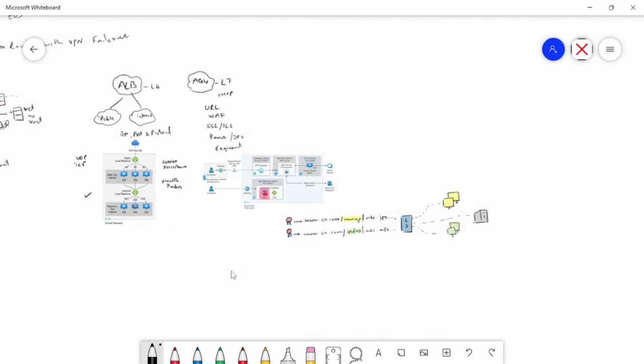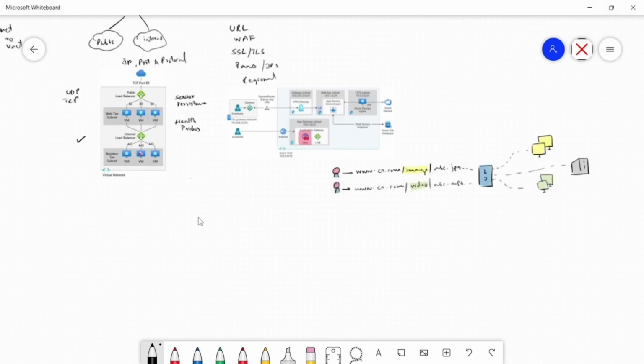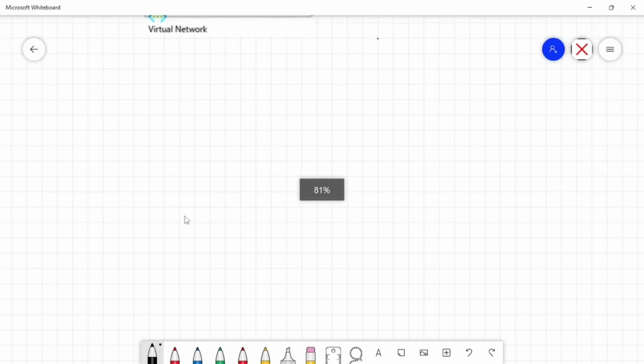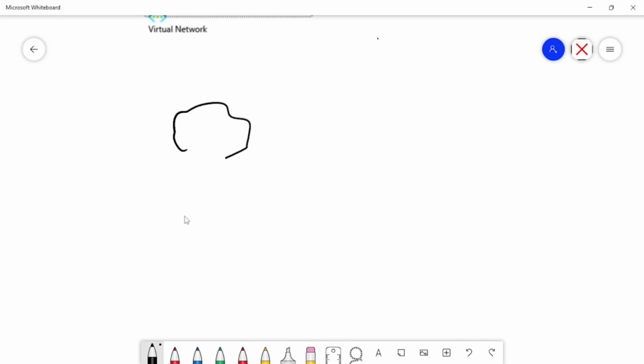Now both of them are regional services. Okay. Now what if I want to have global load balancing requirement? So there are two services available for that. One is Azure Traffic Manager, and then we have Azure Front Door. Okay. So how does this work?